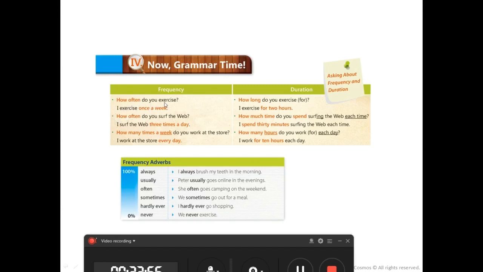얼마나 자주 운동하세요? How often do you exercise? I exercise once a week. 일주일에 한 번 운동한다. How often do you surf the web? 얼마나 자주 인터넷 사용하세요? I surf the web 3 times a day.